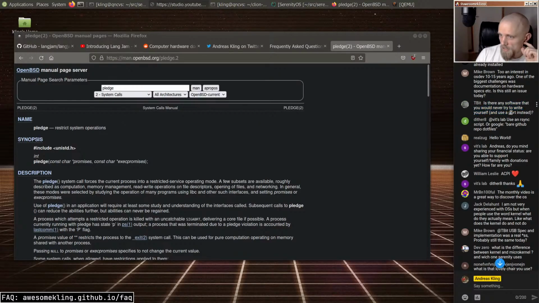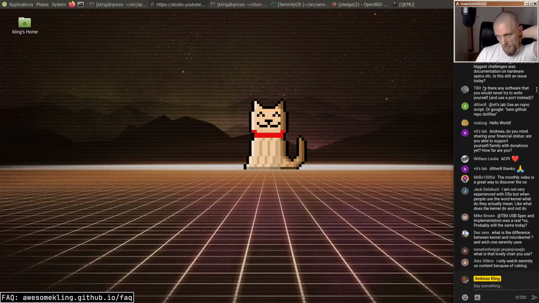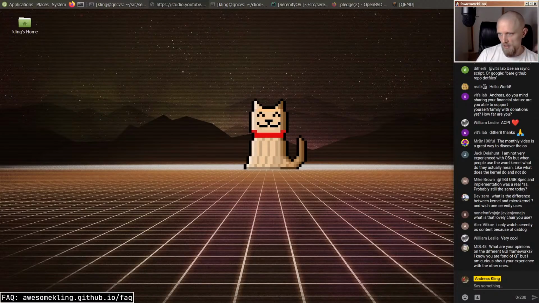T-Bit says, is there any software that you would never try to write yourself and use a port instead? I don't think so. There's nothing I would refuse to write forever, but I already did do a Git port, for example, because I didn't want to get into writing a Git implementation. But in the future, we might want to do that. I'm not against writing any kind of software myself, as long as I'm interested in it.